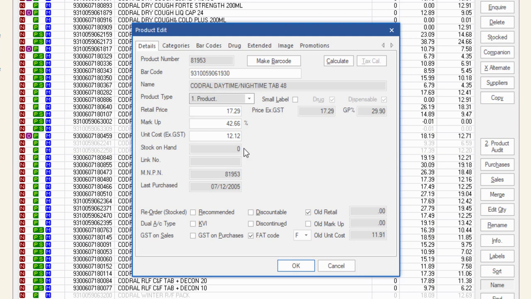As mentioned before, the MNPN is given by Minfos and is the same across all Minfos pharmacies. If a stock card does not have an MNPN, it means that it was created at your store and not added by a Minfos product update. The date that the item was last received is displayed in the last purchase field. The checkbox options below can affect the behaviour of the product across Minfos.